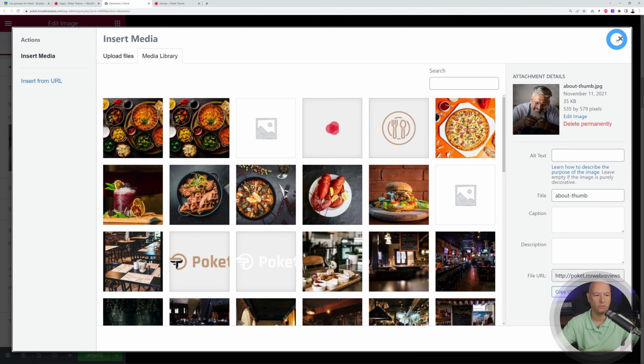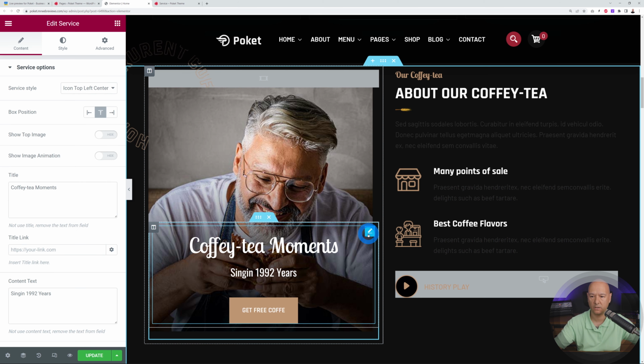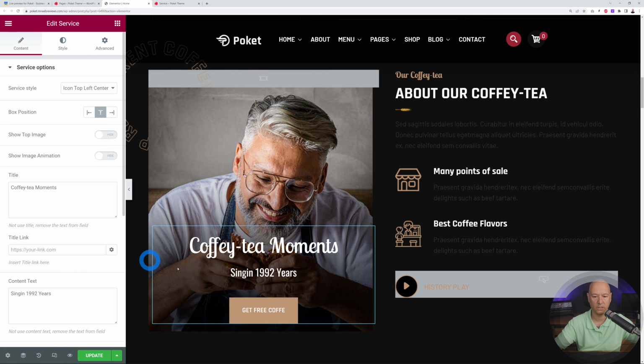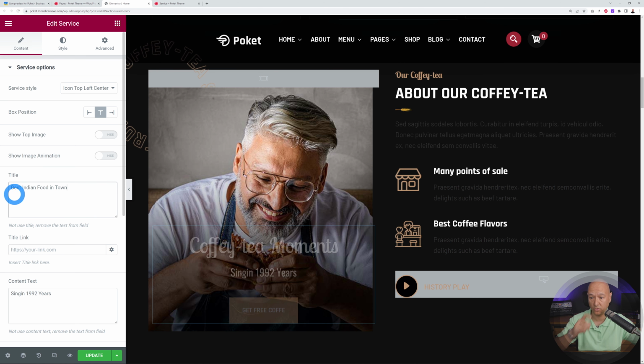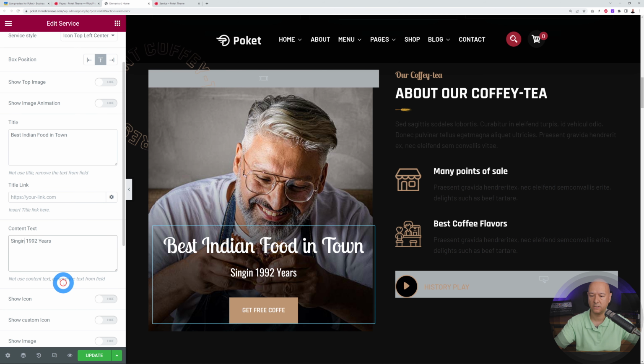And that's basically it. So this is the same principle again. Now for the text underneath, this is basically an overlay section that displays on top of this image. So now we need to click on this, and now you can change the content here. So instead of coffee tea moments, maybe let's go again with the Indian food. So best Indian food in town. And as you can see, serving since 1992.